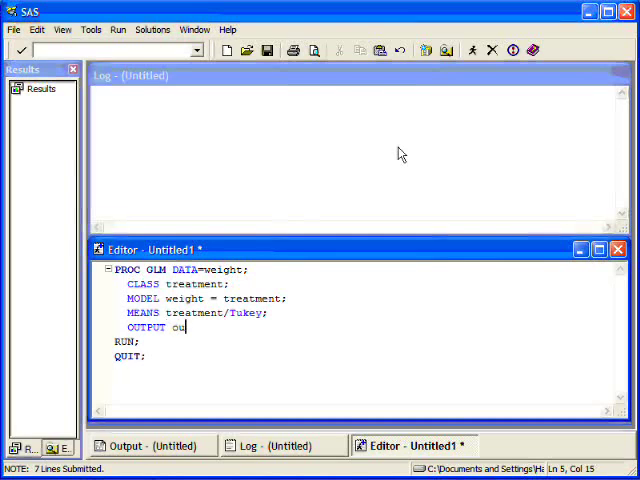Now, in a previous tutorial, I've spoken about output statements and how to use them. I'm going to call this one out weight. And in particular, I'm interested in the residual, so I'm going to say R equals resid. And that will put in this file my residuals.